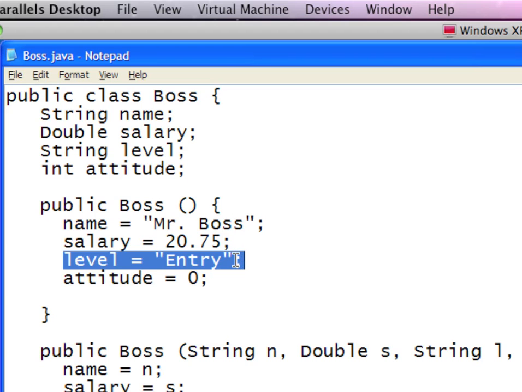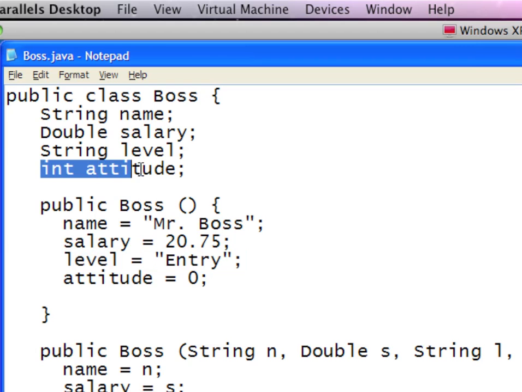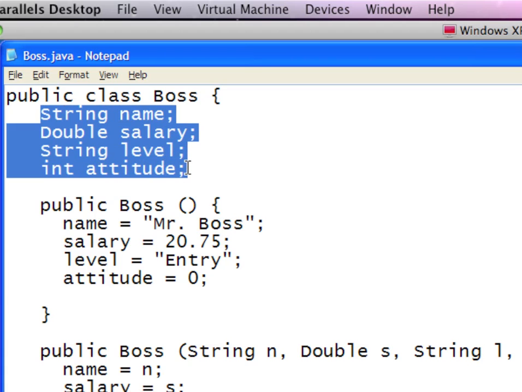All we know is that it's a boss because it's above us. And then we also have this thing called attitude, so we can adjust the attitude level of the boss. Is it a good boss, bad boss? Is his attitude on the scale of 1 to 10 or something like that? Okay, so these are the data members that are going to be holding the information about boss.